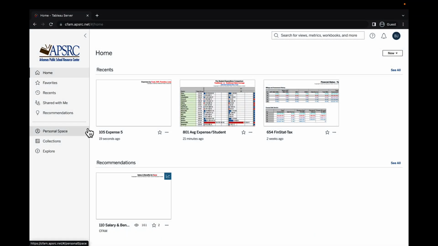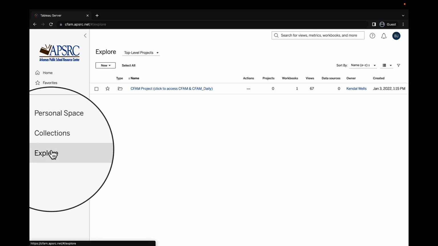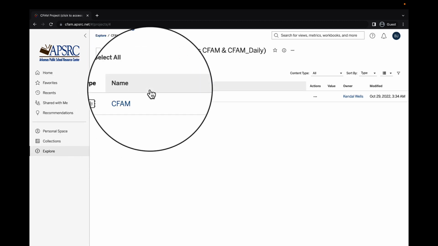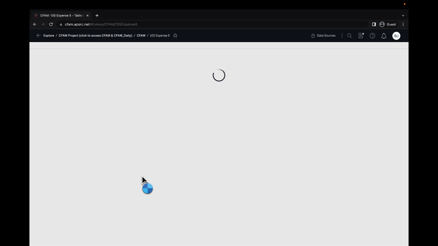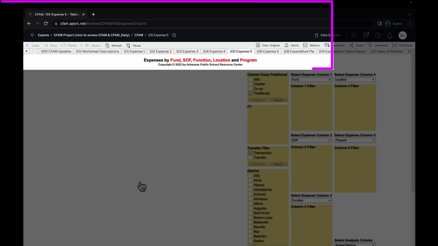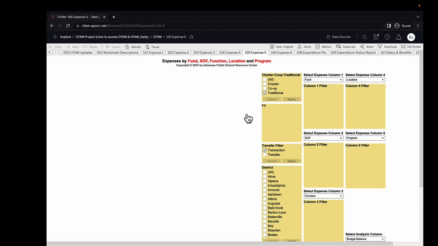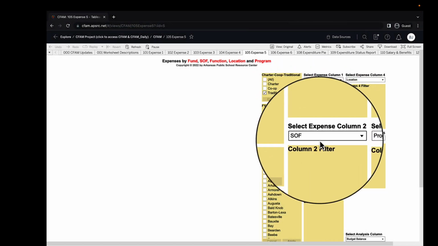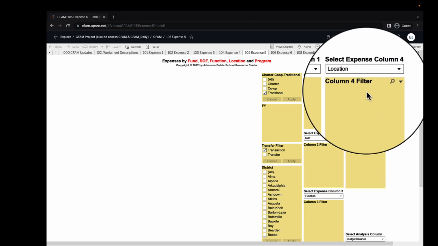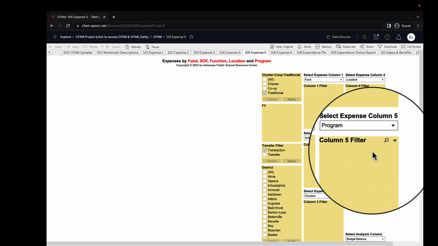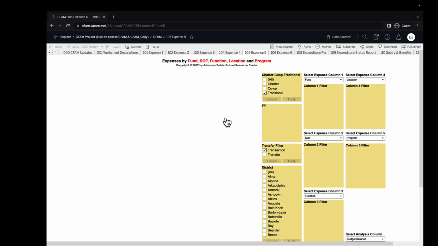In this video, we're going to be looking at CFAM sheet 105, Expense 5. Expense 5 is going to allow us to manipulate up to 5 different columns of the accounting string, and by default has no school selected, which is why we have nothing showing, but is going to give us fund, source of fund, function, location, and program, those first 5 pieces of that accounting string.